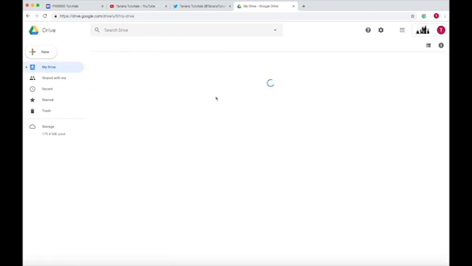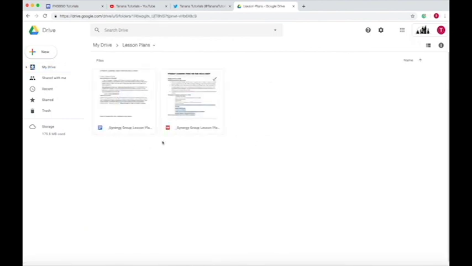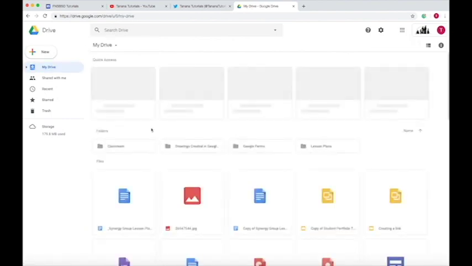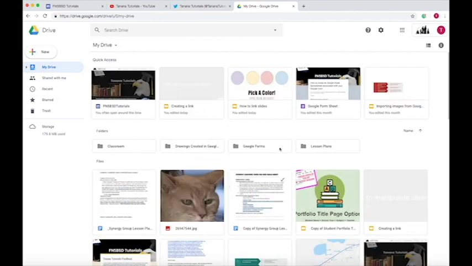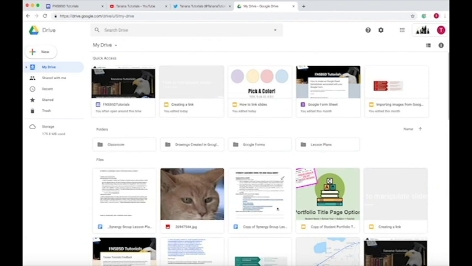Now I can go back to my drive by pressing My Drive, look at other folders such as the lesson plans that I moved into the Lesson Plans folder, and I can easily find the files there. So if you remember to check your Google Drive every once in a while and organize it by moving things to folders and creating new folders based on the files you have in here, then you can actually have a pretty organized Google Drive.